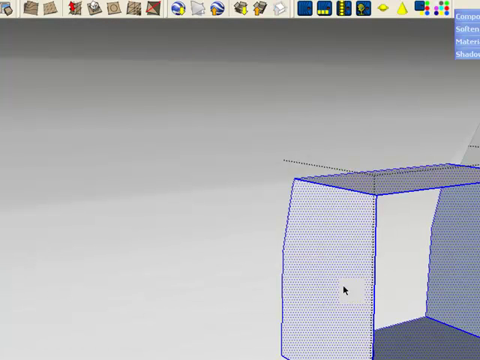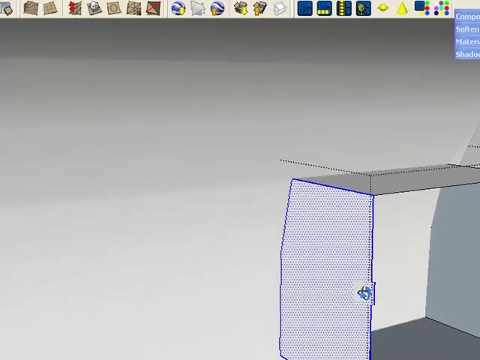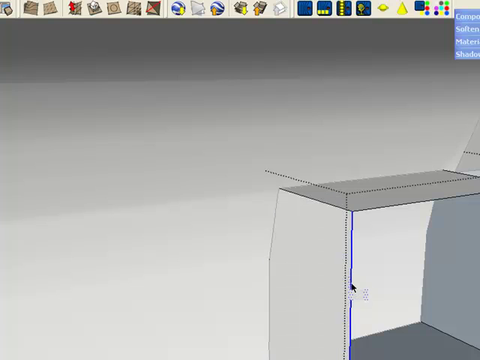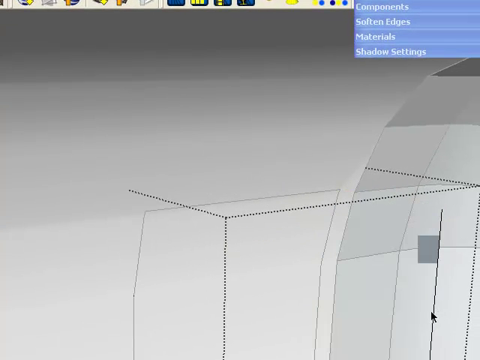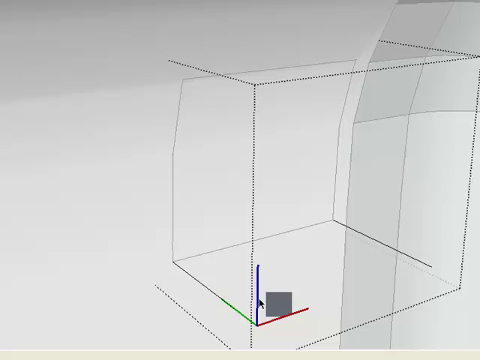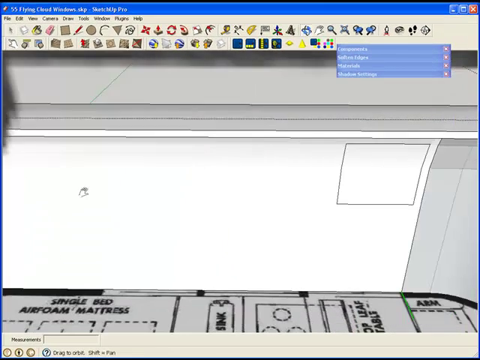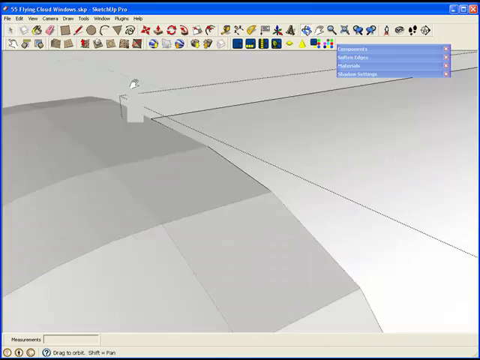Now, instead of deleting the whole box, what I want to do is highlight the box and then come out and get the lines, and I'm going to delete the lines of the box one at a time. Now, again, this seems like a lot of process, but I'm doing this for a specific reason. Let's go to the back side of the box now.